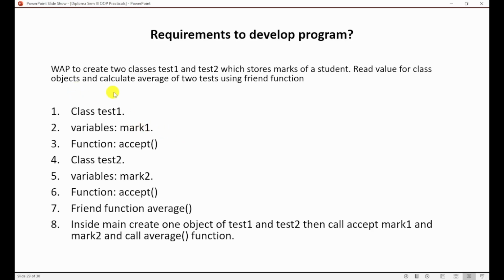We have to create two classes, test1 and test2. It is already given in the question that we have to create two classes, otherwise we could do this using a single class also, but as the question is given we will follow that. First we have to create a class test1. Inside that the variable will be mark1, the mark of the first test. Then the function will be accept, to accept the marks of that particular test.